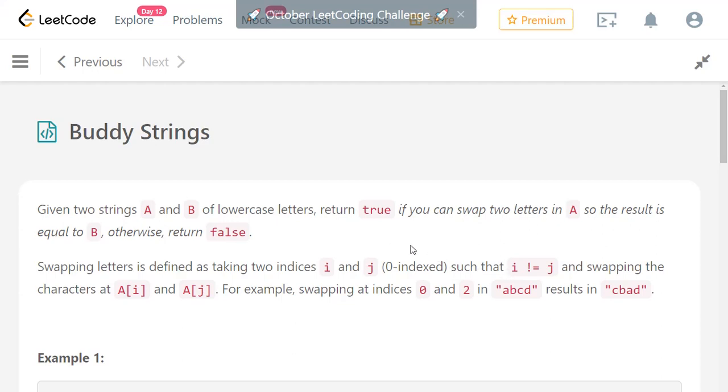So the problem that we are going to discuss today is buddy strings. You will be given two strings which consist of only lowercase letters. You need to check if they are buddy strings and return true.